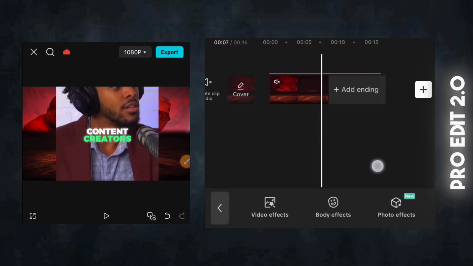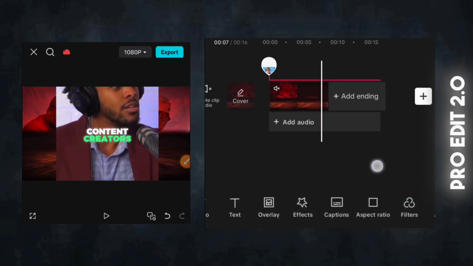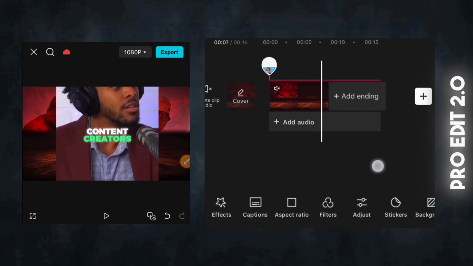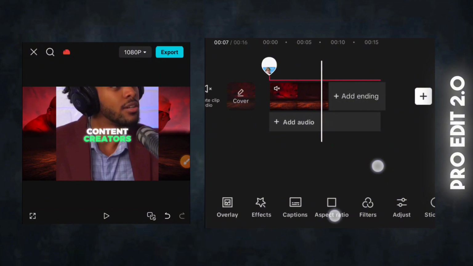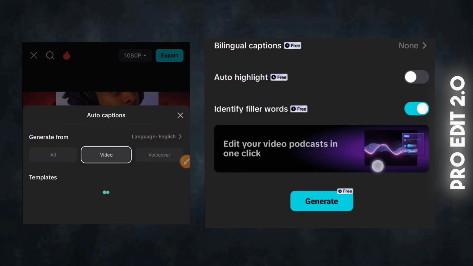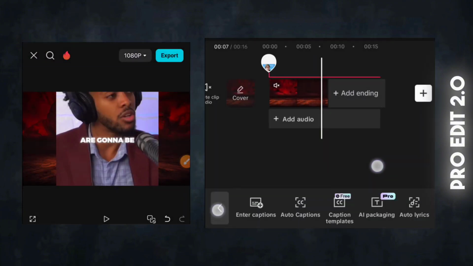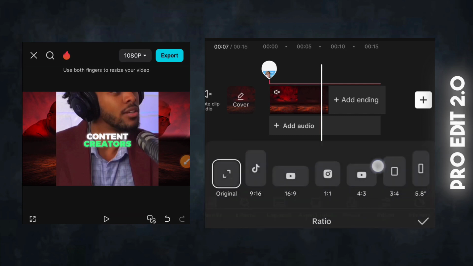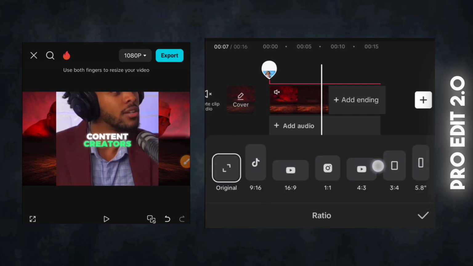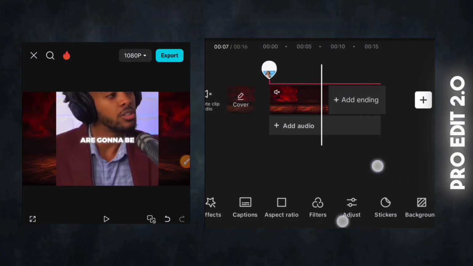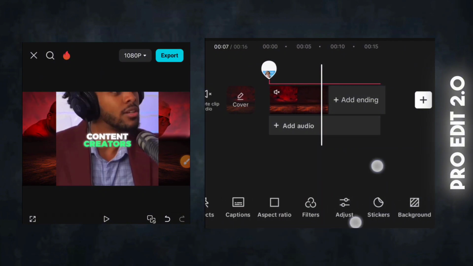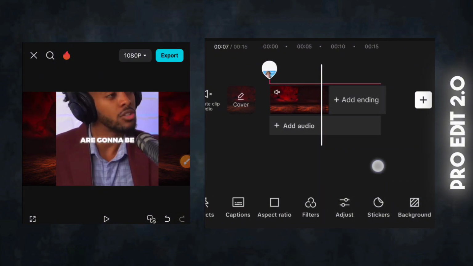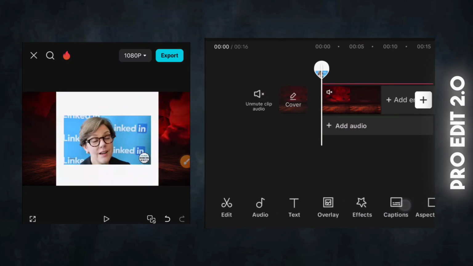This is where you bring in your video effects and the like. We are going to go over all these things in the video. I'm just trying to introduce you to the interface. We have captions, where you bring in your caption. And we have aspect ratio, where you choose your aspect ratio. We are going to go over this in detail too. We have filter, adjust, stickers, and background. Those are the major things.